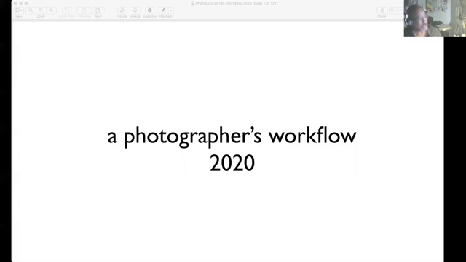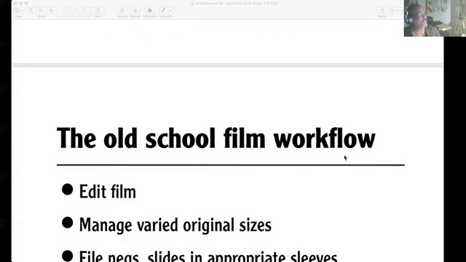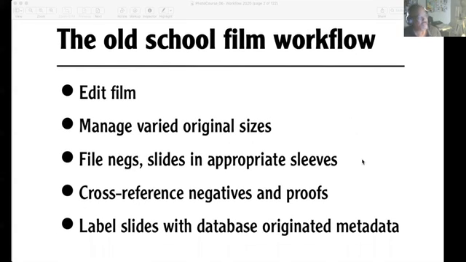It breaks it down into a few discrete steps. So let me see if I can get started with that here. Scroll up there. Okay, so we had this old school film workflow. Workflow is not a digital thing. It's been around for a long time. You'd have to edit your film, let us say cut negatives into 5 or 6 sheets, depending on how you're filing. They had to be managed in different sizes. So 35mm was filed one way, 2 1/4 filed another way. People who shot 4x5 had even more challenges.